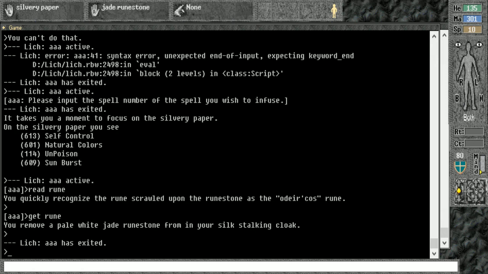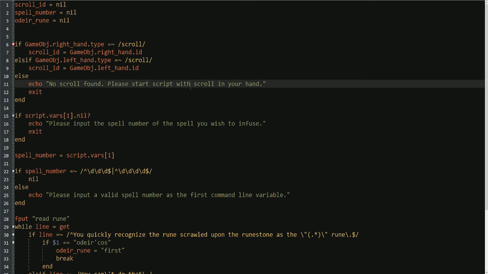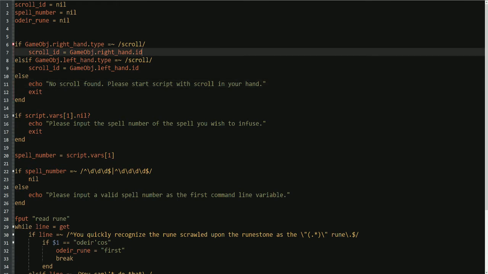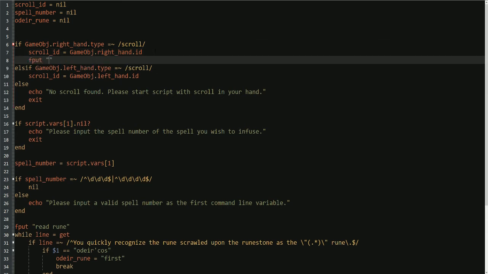I'm going to make the scroll be in the left hand. So let's go back up to where we find our scrolls. We'll make it so the scroll is in the right hand when they start the script, and we'll swap so it's in the left hand. There you go. If it's already in the left hand, it'll just be in the left hand already.